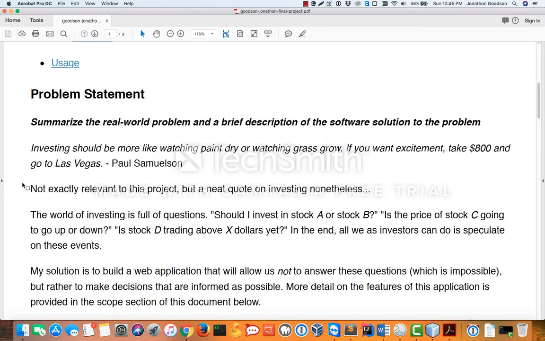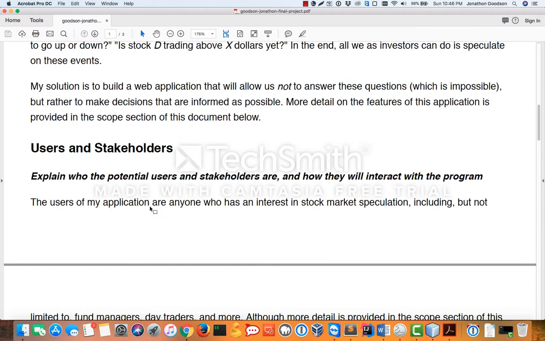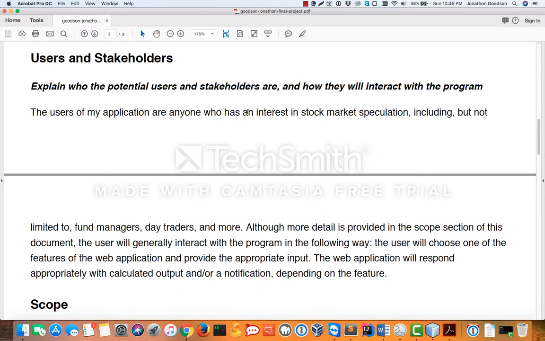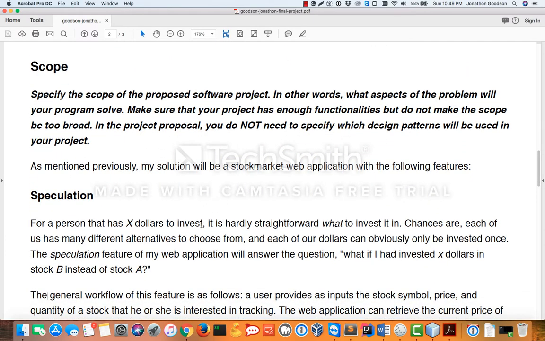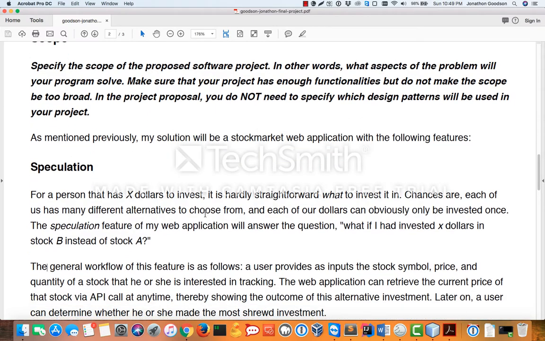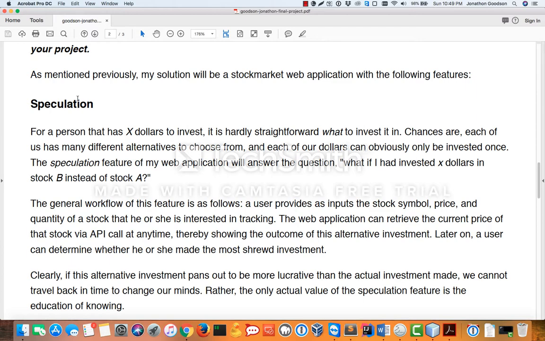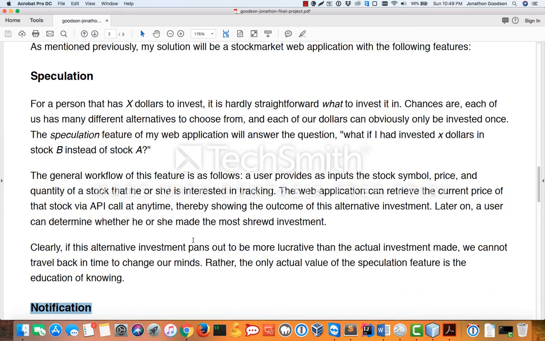As I said, it has to do with investing in the stock market. The users and stakeholders of this application are anyone who is interested in stock market speculation, including people that have jobs like fund managers and day traders. With regards to the scope of the application, there are two main features of what it was built to accomplish: speculation and notification.